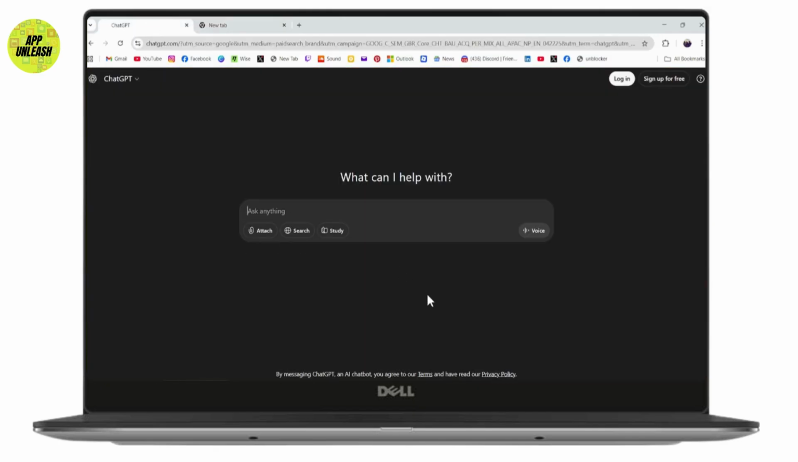And if you're getting this error, or if you want to know why this happens, it's because the ChatGPT server is down. It will automatically be fixed within a few minutes or hours, or you can clear the cache of your browser and then try again.